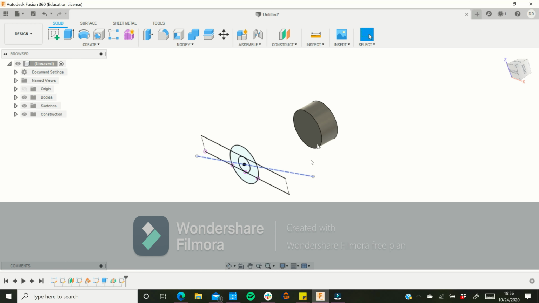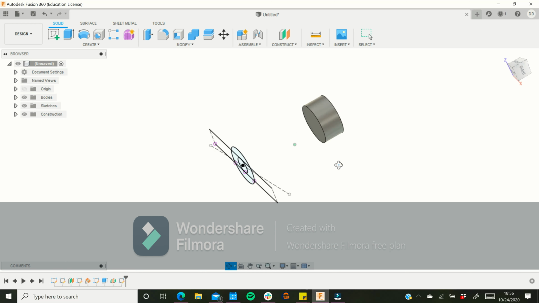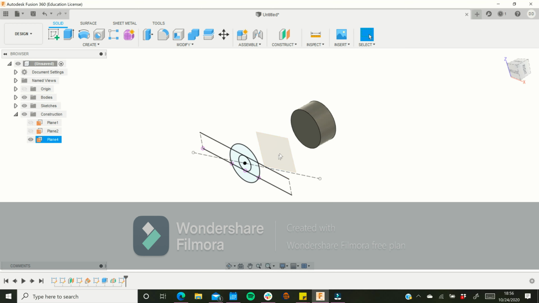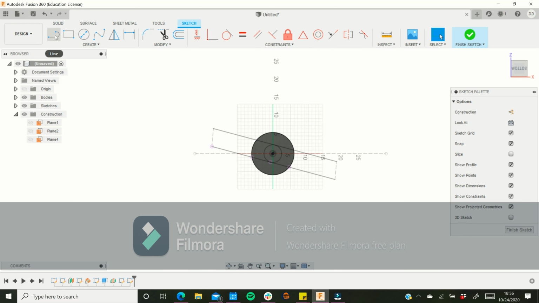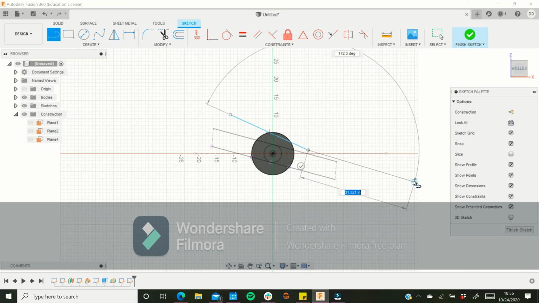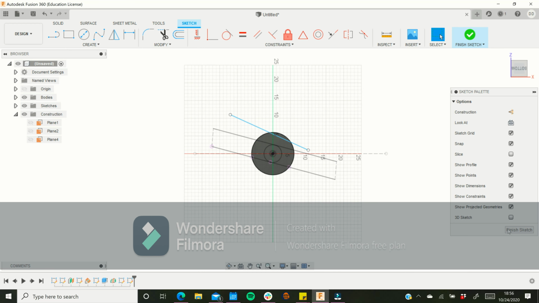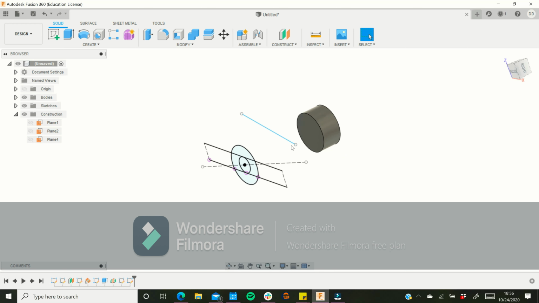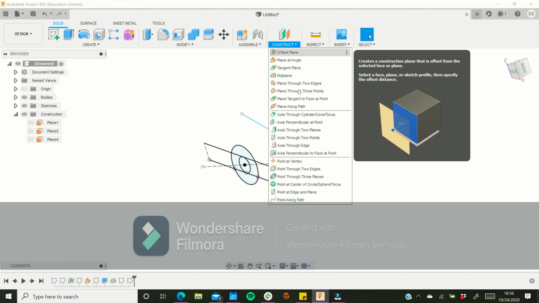So I'm going to edit, actually, let's go back to construction to show us the planes that we've made. I'm going to use this plane, sorry, make a new sketch. I'm just going to put a line, doesn't really matter. It's not going to be defined because I'm not going to define it for now. This is just for demonstration purposes. Actually, always define something, good practice.